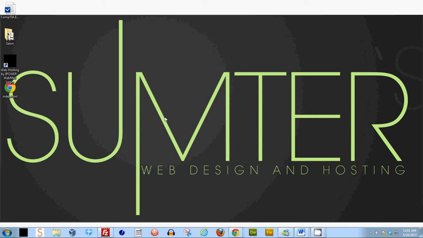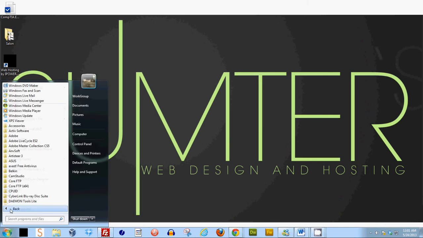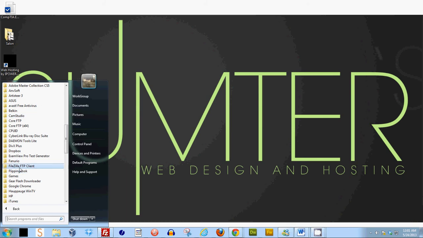We're going to do your quick practice on Filezilla. After you've done the installation of Filezilla, you will notice that Filezilla would be in your all programs, where here we have Filezilla FTP client, or if you put it on your task menu, it would be on your task menu. We're going to go here from all programs.